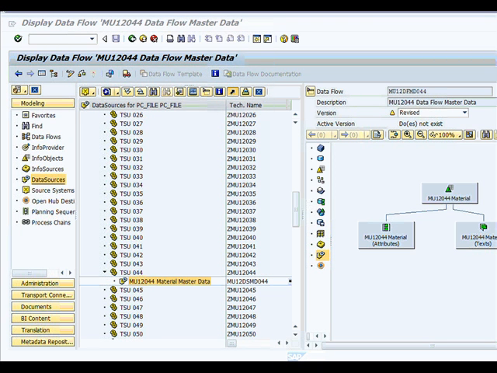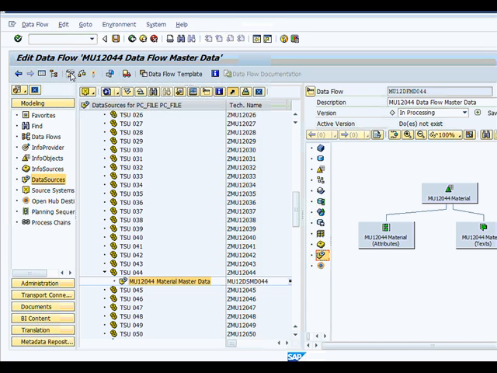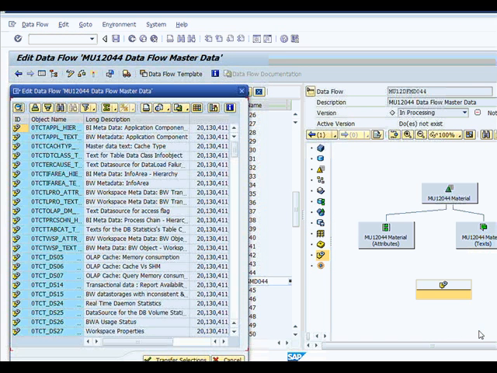Okay, I realized that I did not allow change for the data flow. See here at the top it says display data flow. We should click on that to edit the data flow, and now we can add a data source. And now we will click on use existing object, and again we'll search for ours.